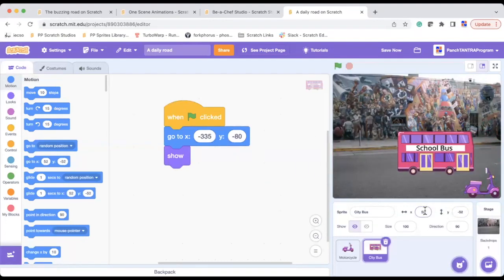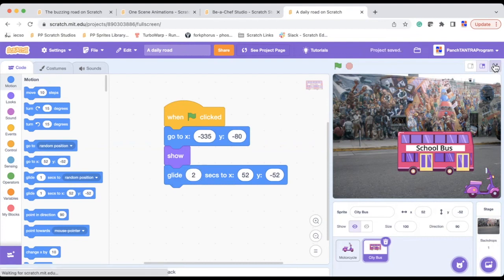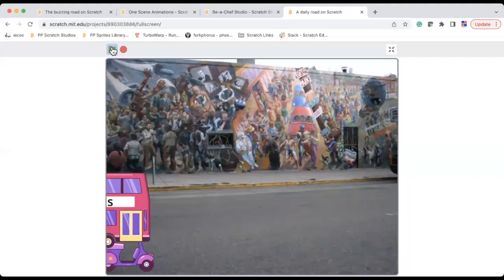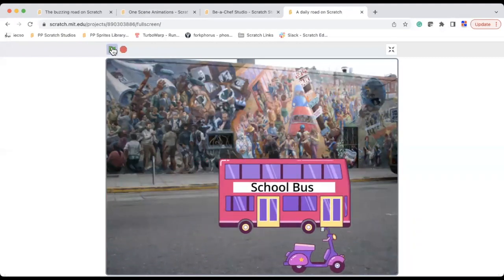So the coordinates it has shown us, what are they? So we're going to take glide and we're going to put it here. We're going to glide it, say, for 2 seconds. Okay. So now we can see how our code is going to work. So we click on this full screen control and click on the green flag. So you will see both our bike and our bus are coming and stopping as we asked them to do.